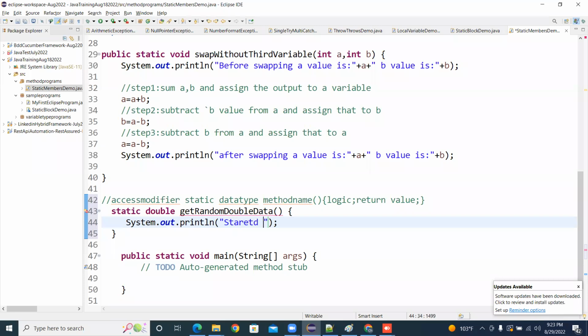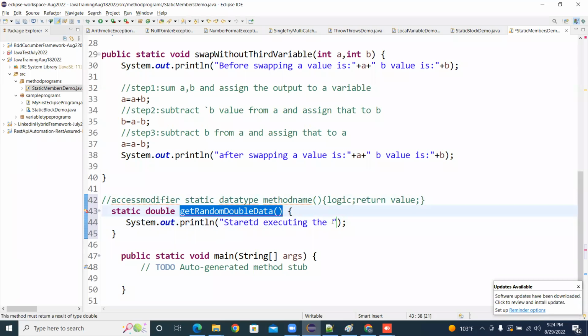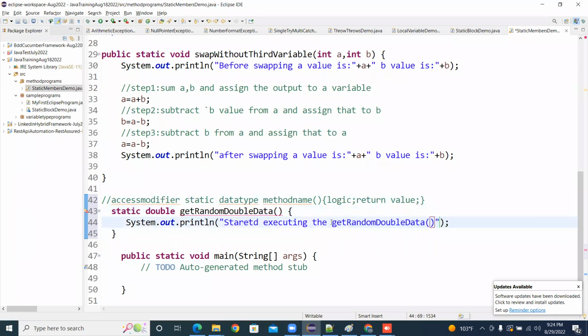so started executing the get random double data from 0 to 1.